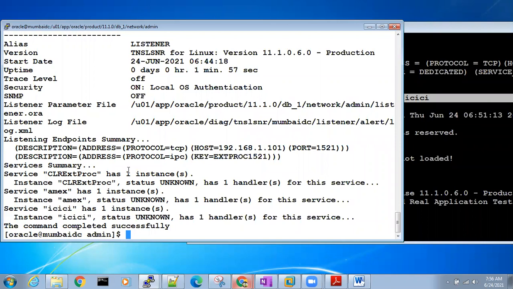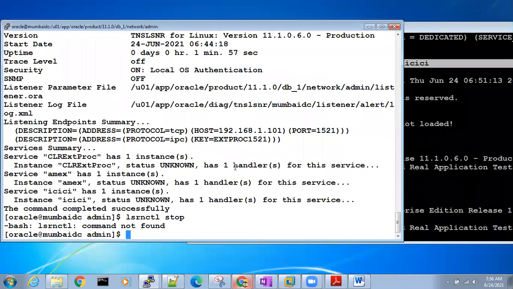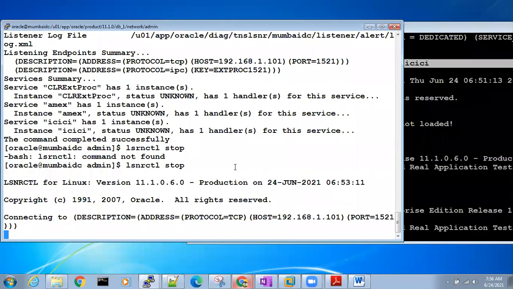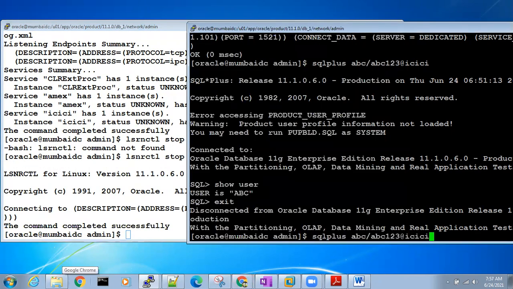That will prove it now. So LSNRCTL, I'm stopping the listener. LSNRCTL stop. So I have stopped the listener. There will be no one in this server to accept the incoming connections. So see what error will come.